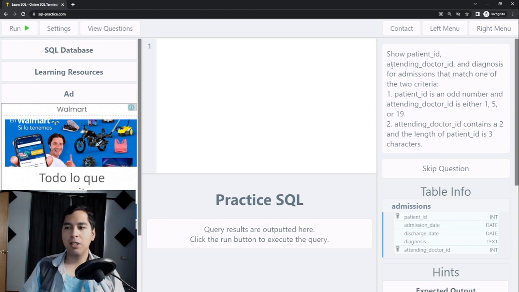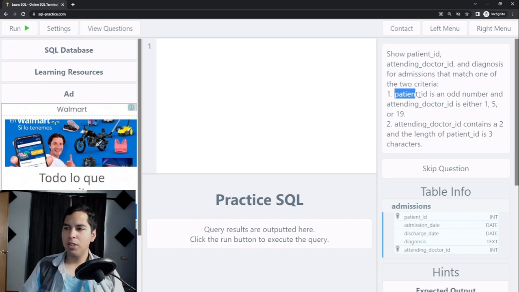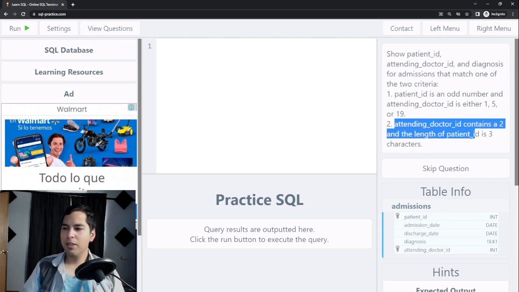First, we need to understand the problem. So I'm going to read the problem once more. It says show patient ID, attending doctor ID, and diagnosis from admissions that match one of the two criteria. The first criteria is patient ID is an odd number and attending doctor ID is either 1, 5, or 19. The second criteria is attending doctor ID contains a 2 and the length of patient ID is 3 characters.